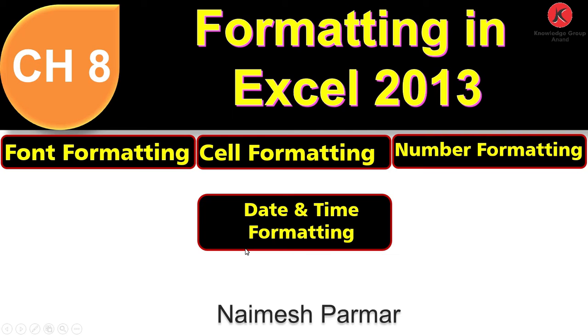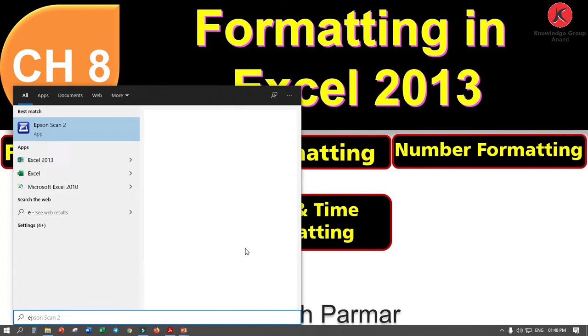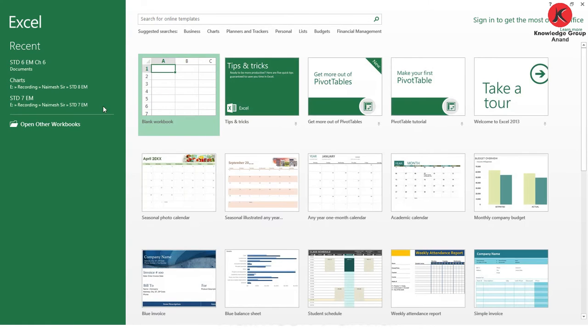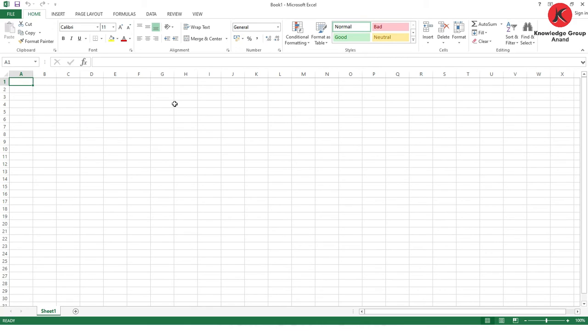First we have to start Microsoft Excel 2013. Type on the start menu, open Microsoft Excel 2013 and click here. Now font formatting means we are going to learn the Home tab. In the previous chapter we discussed the clipboard group. Now we will learn the font group, alignment group, and number group. We have already discussed the cells group, but these three points are very important in Excel.